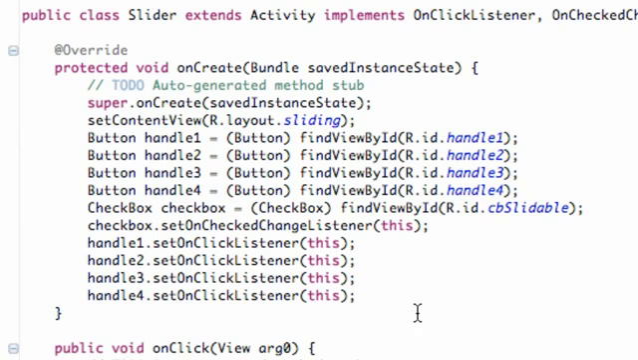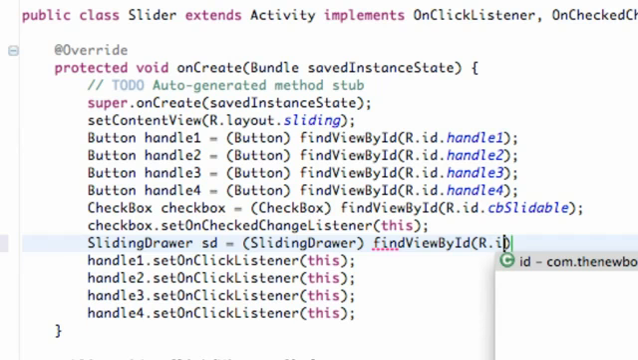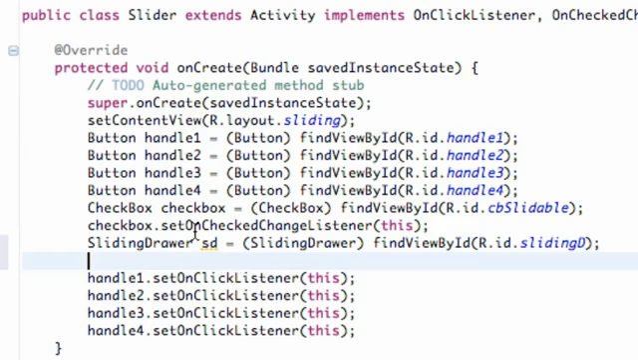So let's do that again within our onCreate method here. I'm just going to set it up real quick. It's called SlidingDrawer. It's a class, and we're just going to call this SD for sliding drawer. Then we've got to import that, and then we're just going to say SlidingDrawer, just like any other time we set up a reference. Find view by ID. And then sliding D was the ID we gave our sliding drawer.